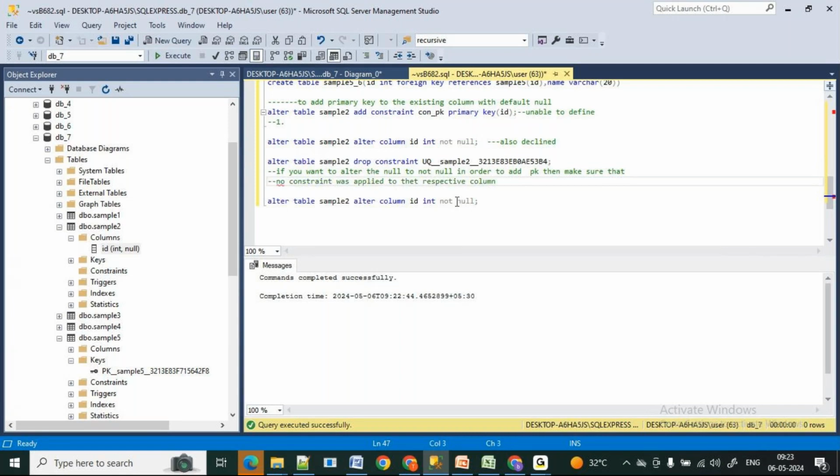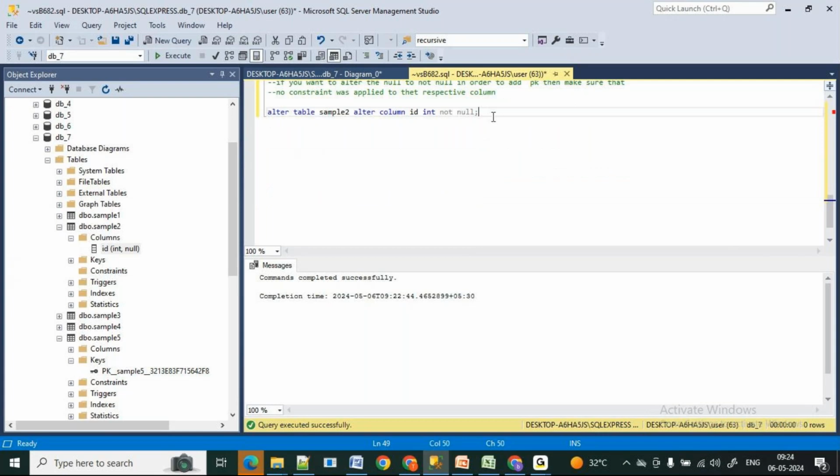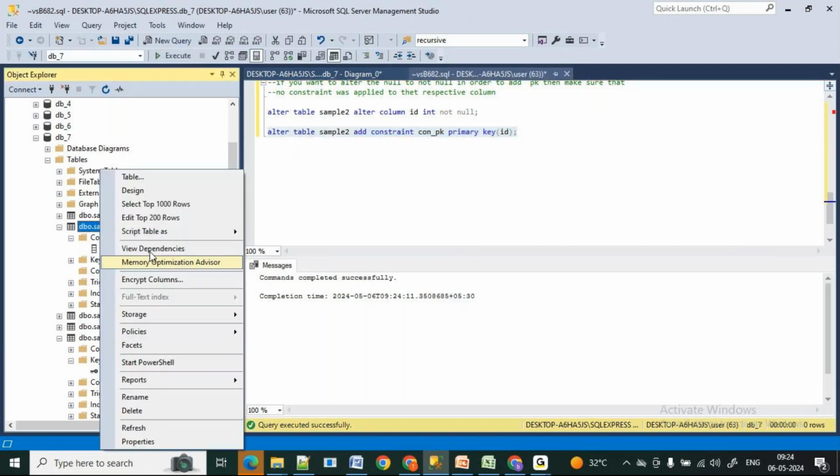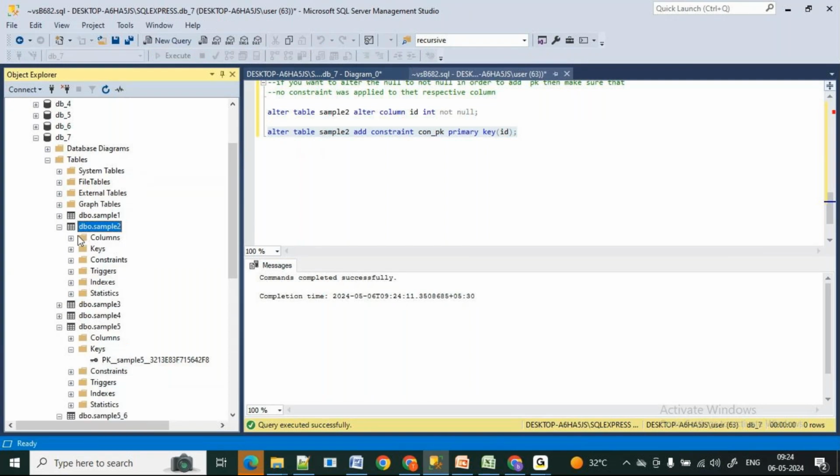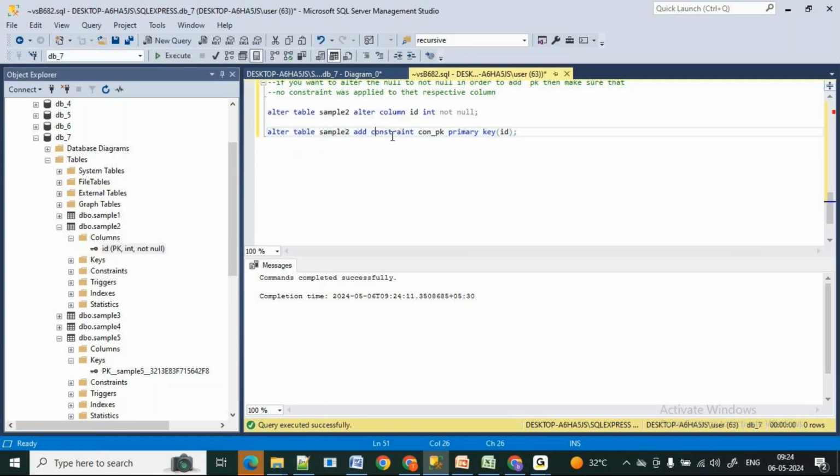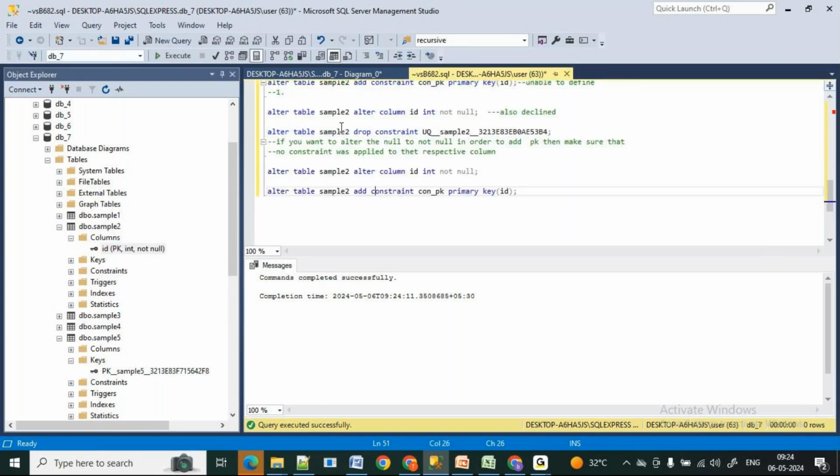Okay, now I just removed this one. Now I will be adding. Now I can take this one and execute. Now I will execute this one. See, command completed successfully. Now try to refresh this one, expand the column. See, now I am having primary key. So did I define not null here? Did I define not null to any column?